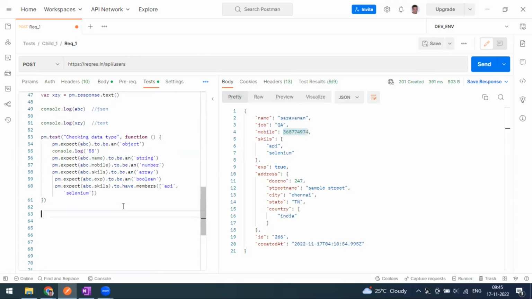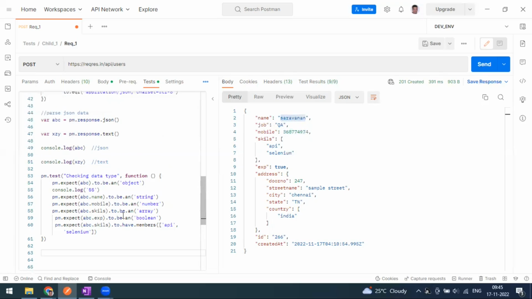So now let's write how to validate that the name is coming as Saravanan. We are going to check whether the data type holds the right values, I mean the expected value. The very first thing is you have to parse this JSON, and make sure it is always outside of the function, outside of the method. If you keep it inside the method, then you cannot access this variable outside of this method.